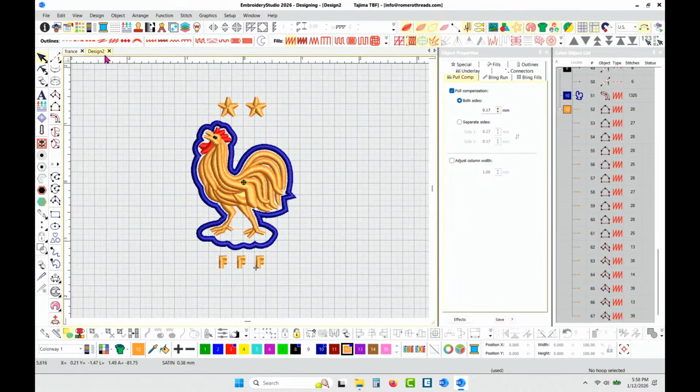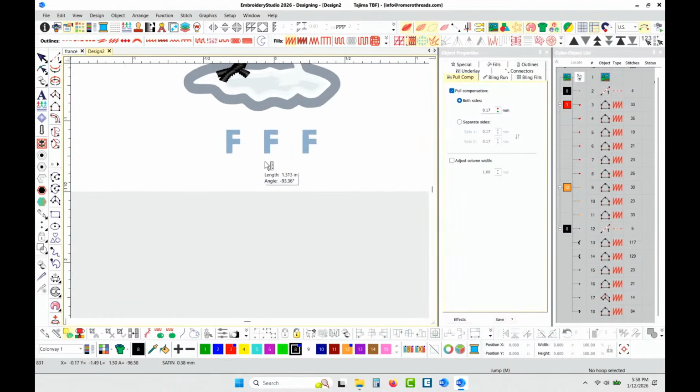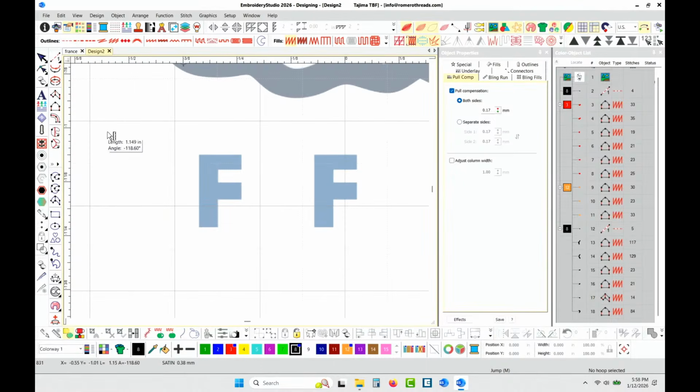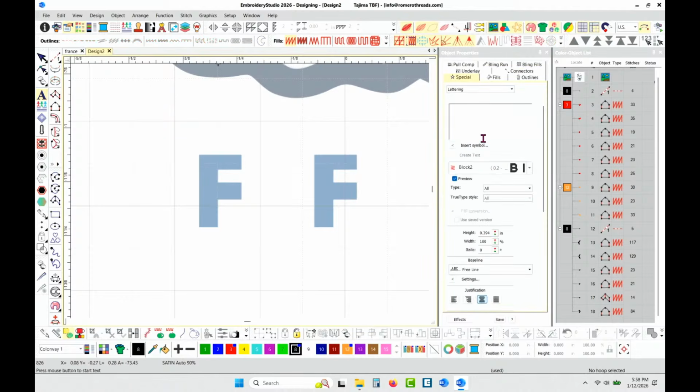One thing about the letters. Let me show you something cool. Really, there's 1,000 ways we could do this letter. Letters is really one of the easiest things we can do. But let's just push the keyboard shortcut T, or here this letter A.